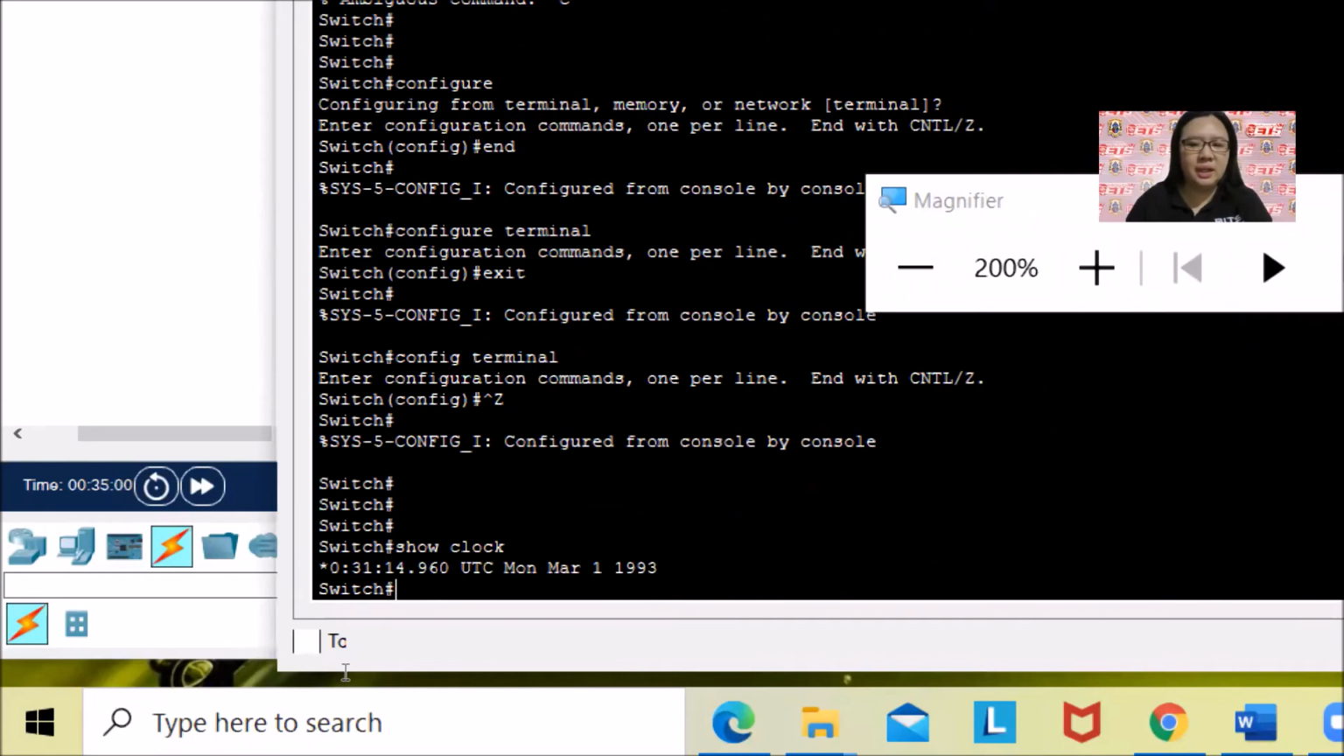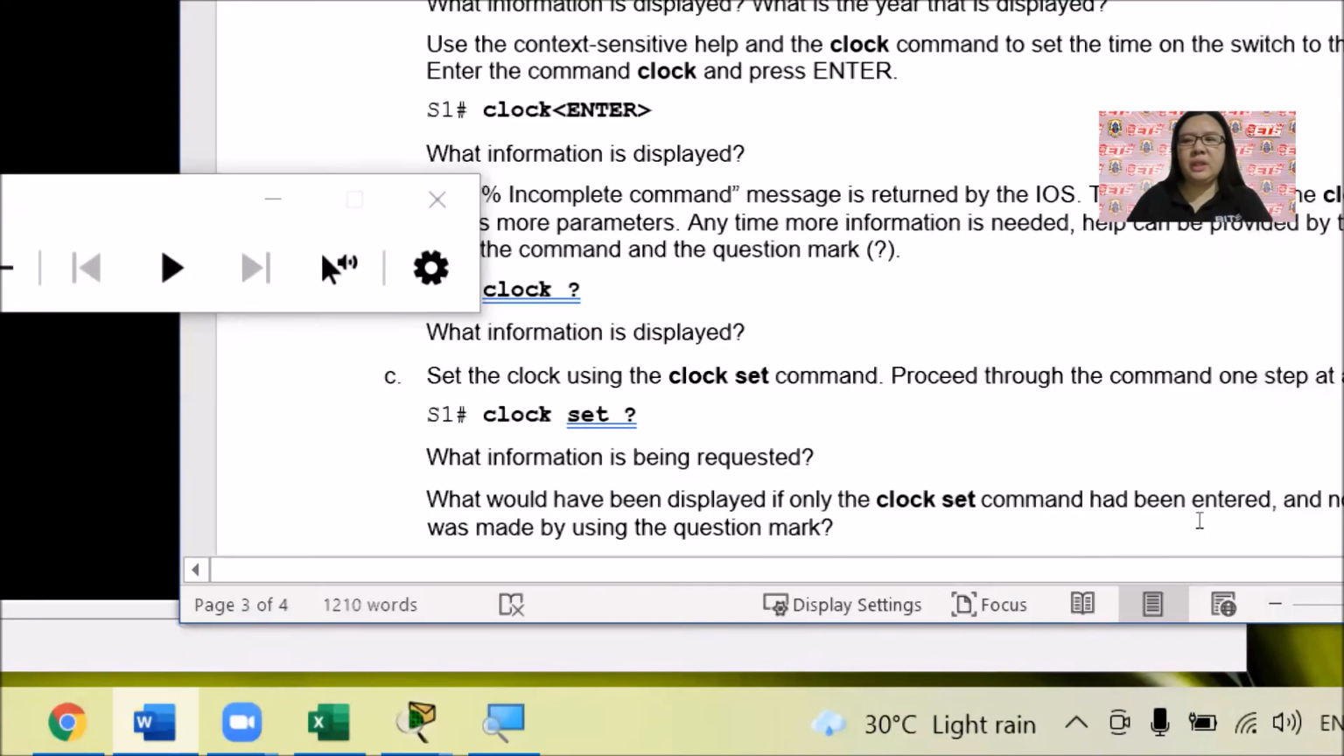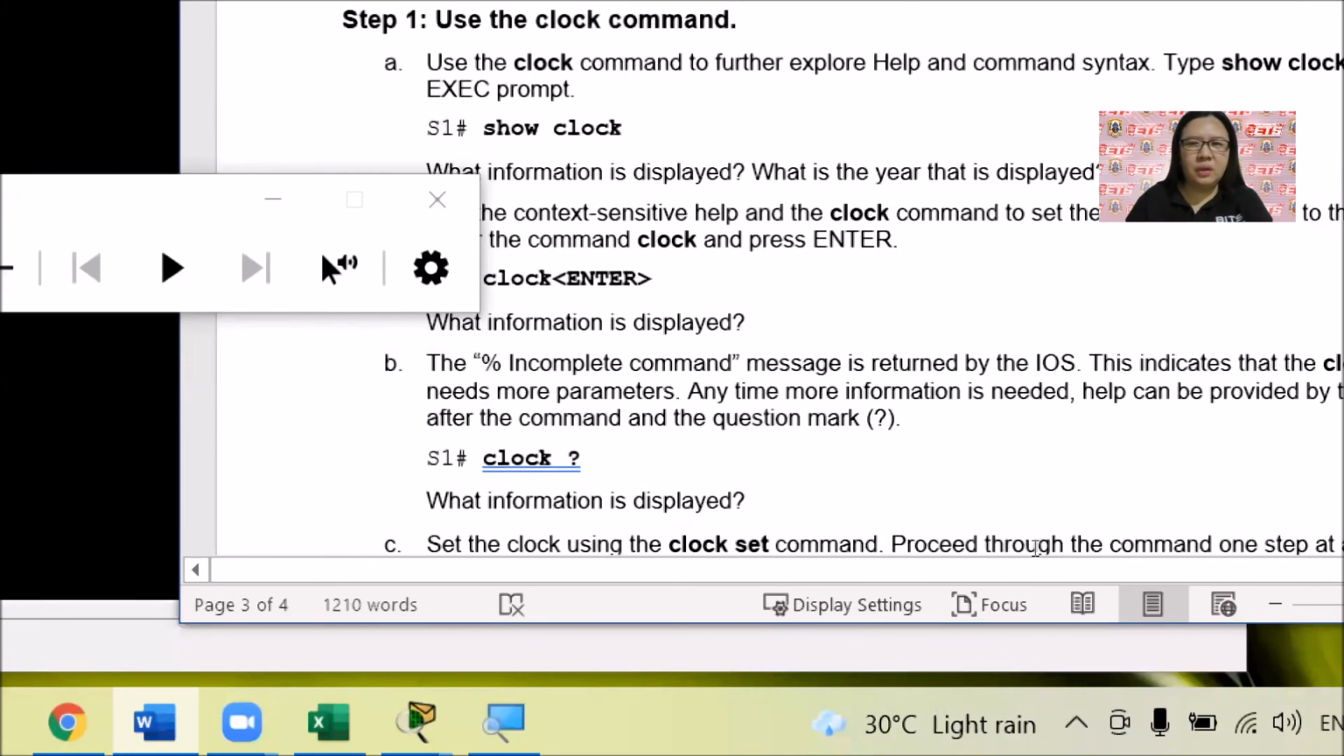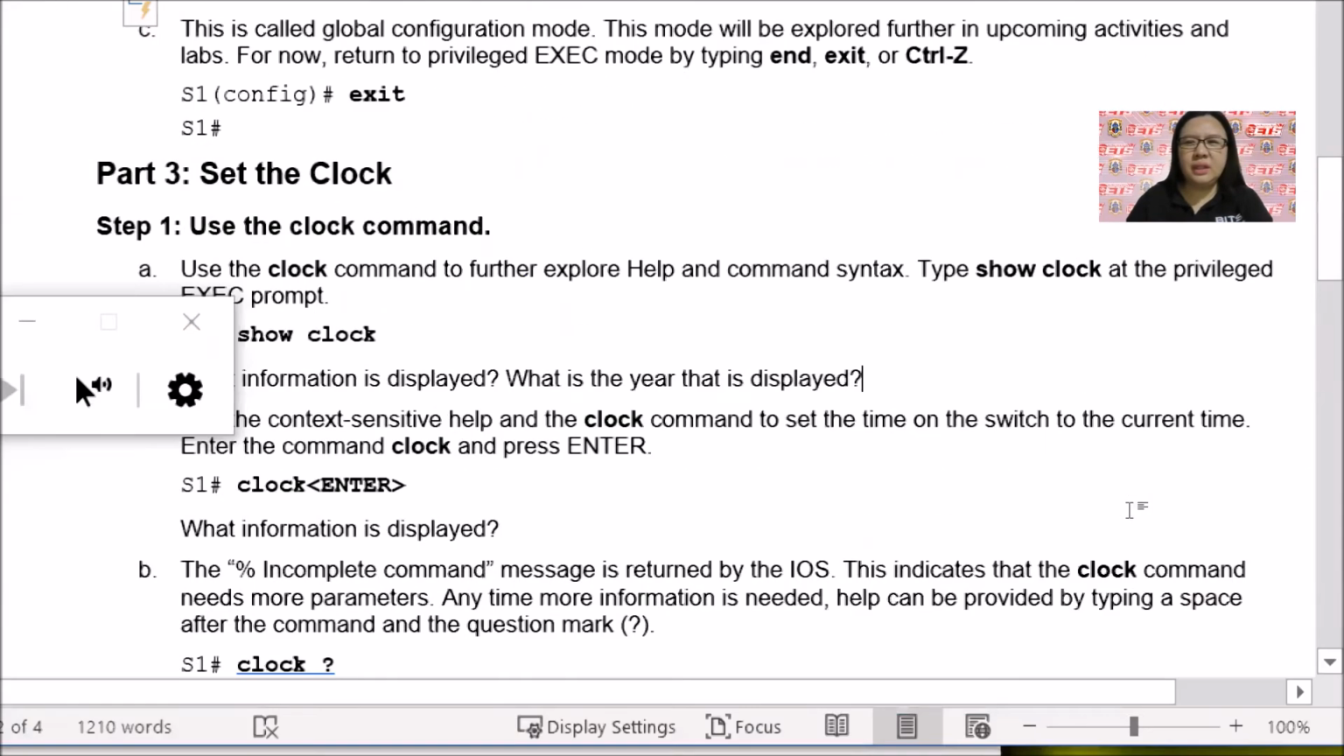So what do we see? Asterisk 0:31:14.960. So which we can assume that is the time. UTC is the time zone. Month is the day. March 1, 1993 is the date. Okay, mali, diba? But yan yung tinatanong. So, we'll just copy. And later, we'll configure that actually.